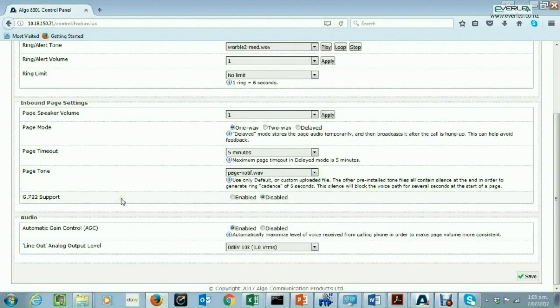The Algo 8301 supports G722, but not all cloud servers or SIP PABXs support G722, so by default it's disabled. If your service provider and or on-site PBX solution does support G722, you can enable it, but by default it's disabled. We've got automatic gain control and line out analog output level, so we can adjust the paging for line out, etc.